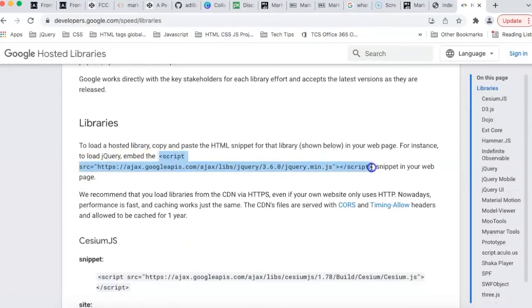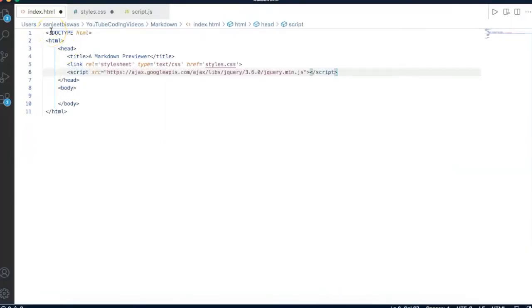All I have to do is copy the script tag and bring it back to here and put it in my head, within my head tags, within my head section. All right, so now I have a link to the latest and greatest jQuery source code.